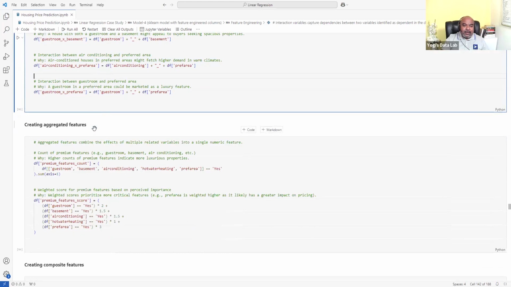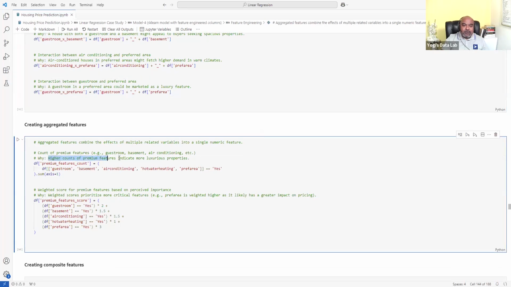Then I am creating some aggregated features. Higher counts of premium features indicate more luxurious properties. So I have picked up guest room, basement, air conditioning, hot water heating, preferred area. If it is yes, I'm just summing them up. And these are like additional features, right? These are luxurious facilities that you can get in a home.